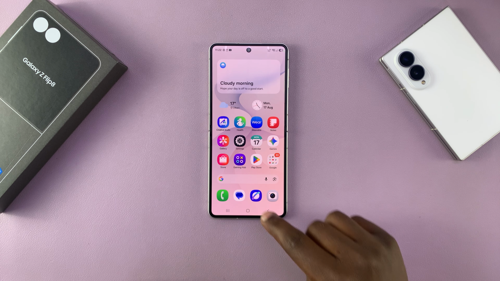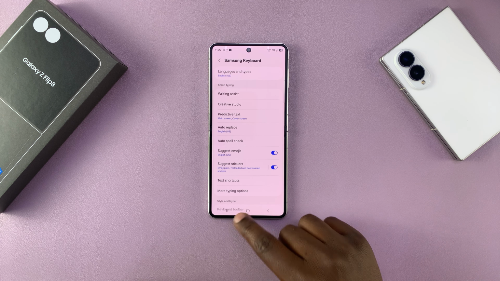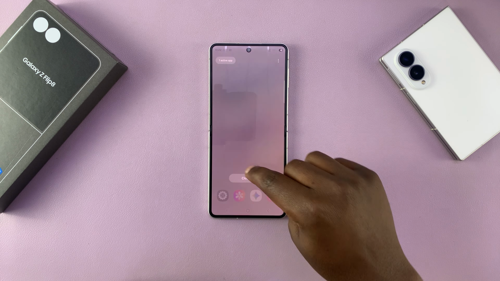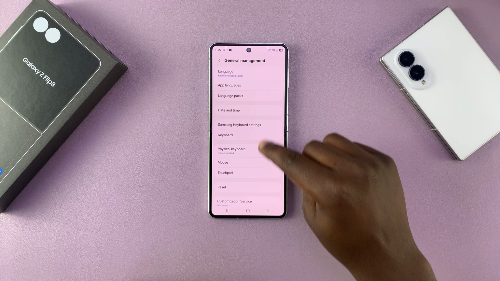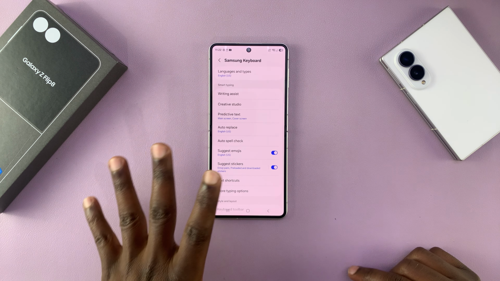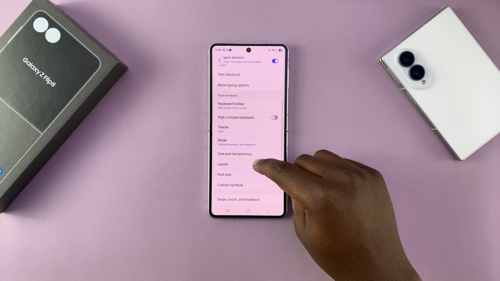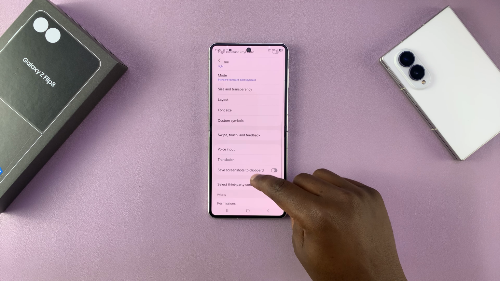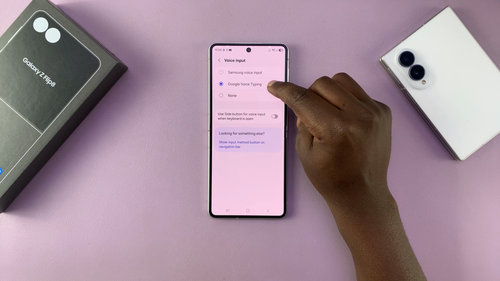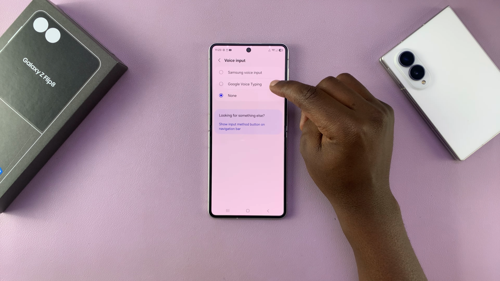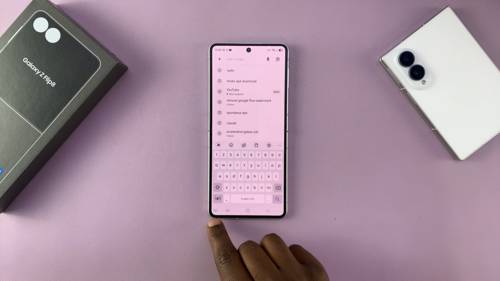Now, to enable that, you simply go to the keyboard and then tap on settings, or you can go the long way: go to settings, general management, tap on that, and then go to Samsung keyboard settings. Either way, you're going to land on the Samsung keyboard settings page. Now here, you scroll and find voice input, tap on that, and then you can see it's set to Google Voice Typing. If it's set to none, then you won't see that little microphone. So you can see that microphone is no longer here.